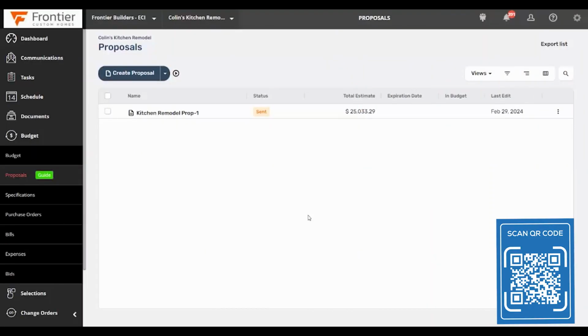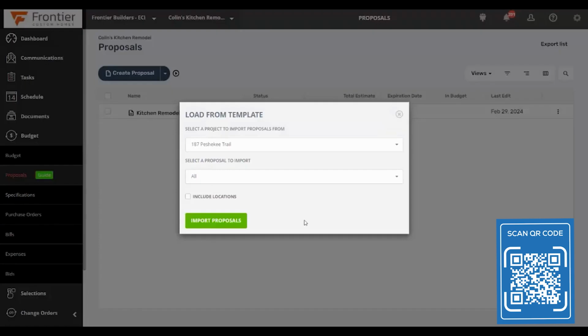Creating an estimate in BuildTools can be easy with the use of the estimate or proposal templates. So you don't have to necessarily click on Create Proposal, but instead hit the drop down and click on Load Template. If you have an existing template, or if you've sent prior proposals through other projects, you can select those here and copy that as a template.